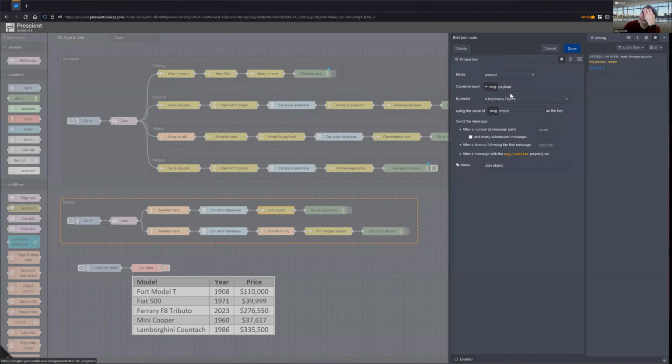So in this case, the options are a little bit different. In this example, you can create all sorts of output types, but I'm choosing to generate a key value output object combining the message payloads that it's receiving. And the key here is that the join node in manual mode knows to produce an output message when it receives a message complete, or sometimes if there's a fixed count. If I put a 5 here, every 5 input messages is going to generate an output message.